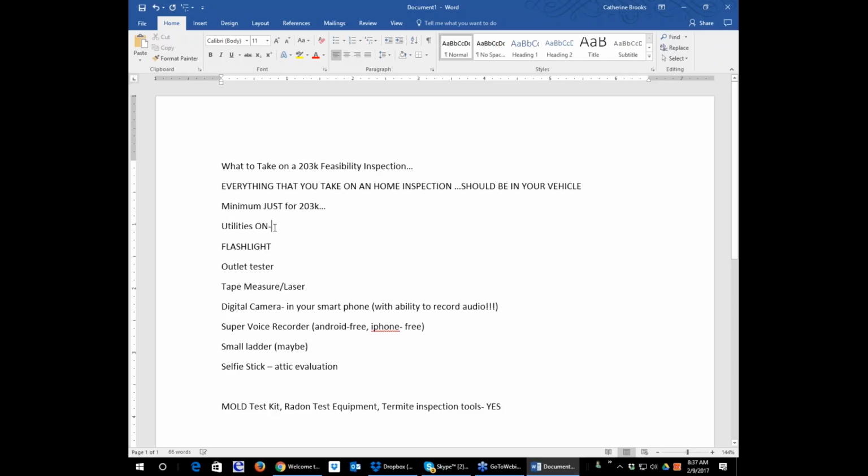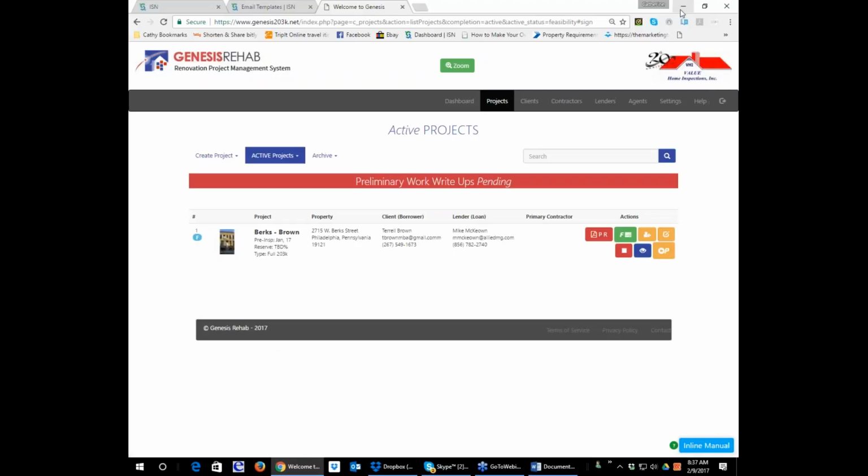If the utilities are off, then you don't have to worry about the outlet tester because you won't be able to test it. So that's all you have to take when you're going out to do a 203K project. Should you take everything just in case the client wants to upsell to a 203K full? Absolutely. Take that information with you.